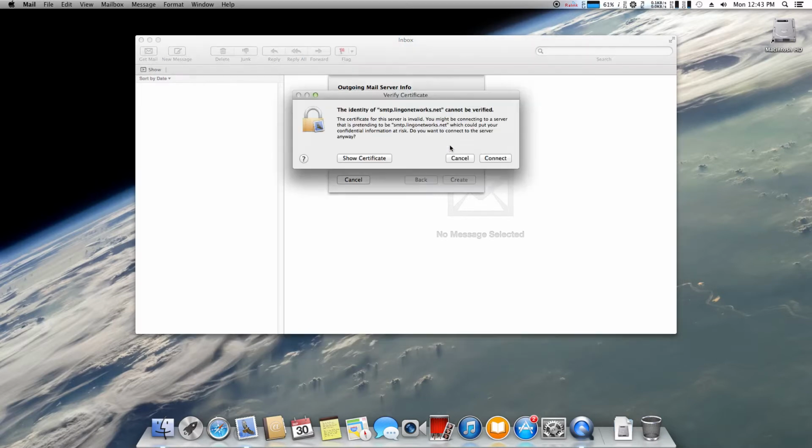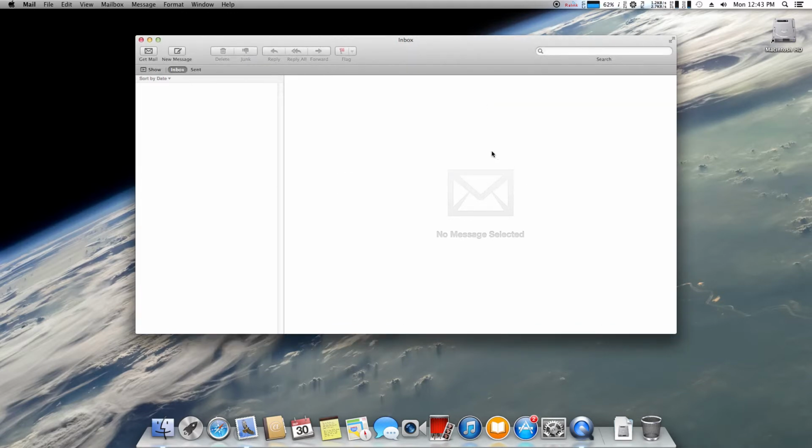And then once you got that information typed in there, you can go ahead and click create. It's going to sign us in. Same verify certificate comes up. That's okay. We just click connect. It's going to verify. And there we go. Our email account has been created. Now we can go ahead and start creating email messages.